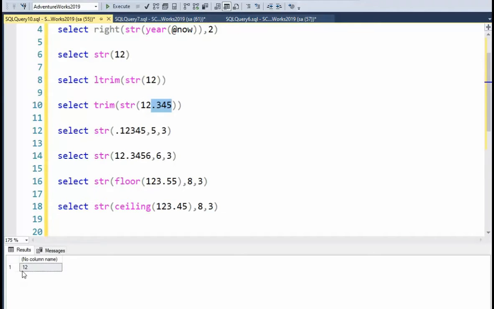So now if you want to start getting the decimal part, you have to use more parts of the string function. This right here is the total size, and this is how many decimals you want. So here you can see I want it to be about 5 long, and let's use only 3 decimals. And notice that we get 1, 2, 3. Here we want it to be 6 long and only 3 decimals, so we'll get 12.345.